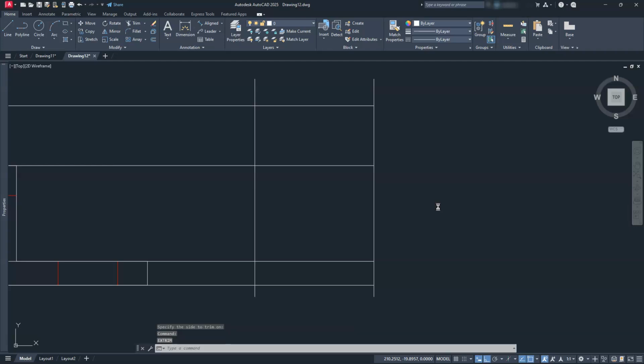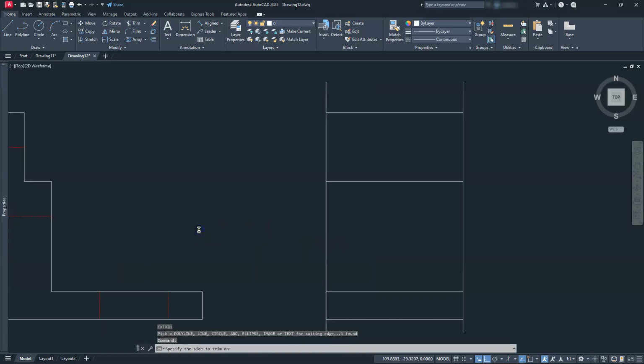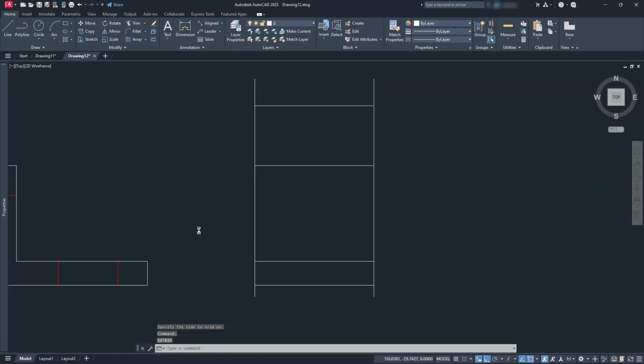I'm just going to hit the enter button to take me back to the last command I used. Select this line here and then select to the left of it. Once again, I'll just hit enter to take me back to the EX trim command. Select this top line, click above it, and once more by hitting enter and then selecting this bottom line and then click below it. Okay, so this guarantees that now my shape is sitting right in the middle of this, right?